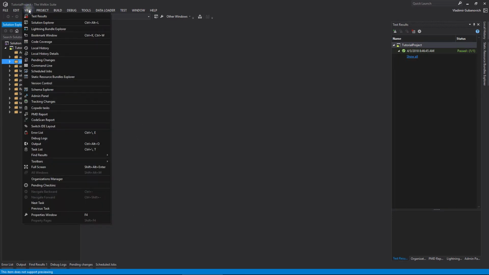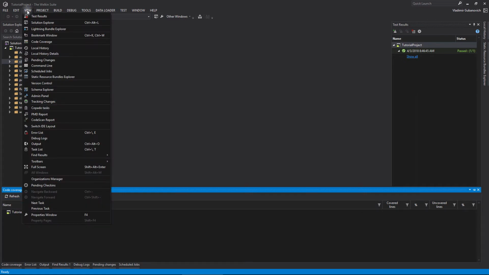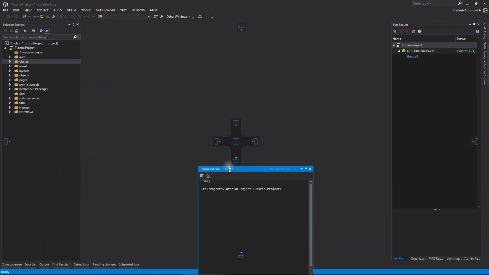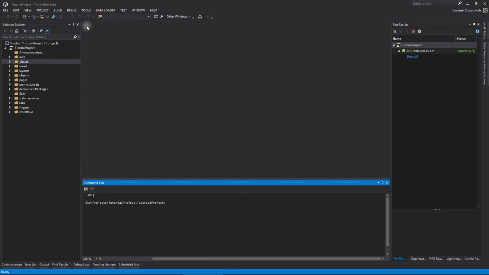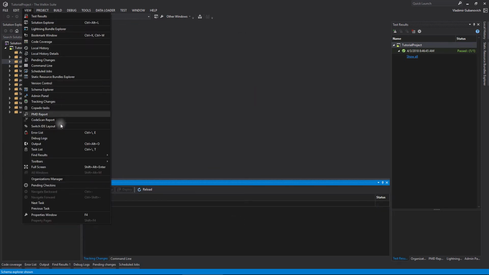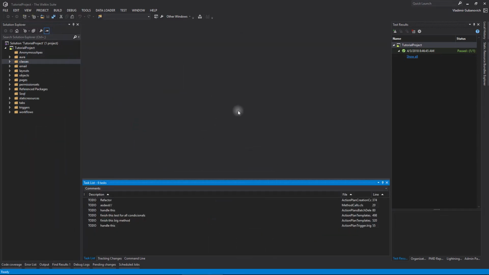Afterwards you can go to the View menu and look for any panel interesting to you right here. So I've just closed the code coverage panel, so I will open the code coverage panel. Additionally, I can enable any other panel that is not enabled in the Welkin suite by default. For example, the command line panel, I will move it to the same position. I will dock it here. I can also enable the tracking changes panel and let's say the tasks list panel. So in this way you can play around with the Welkin suite UI and organize it in nice ways that will be handy for you.